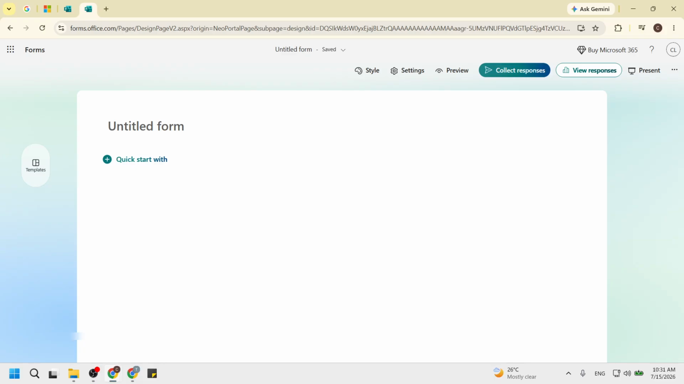By following these steps, you have successfully added a thank you page to your Microsoft form. This simple yet effective enhancement can significantly improve the overall experience for your respondents, making them feel valued.